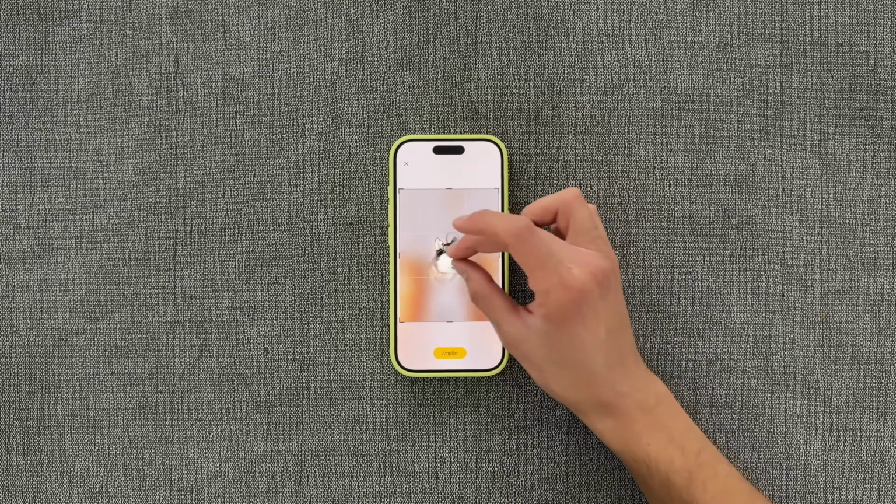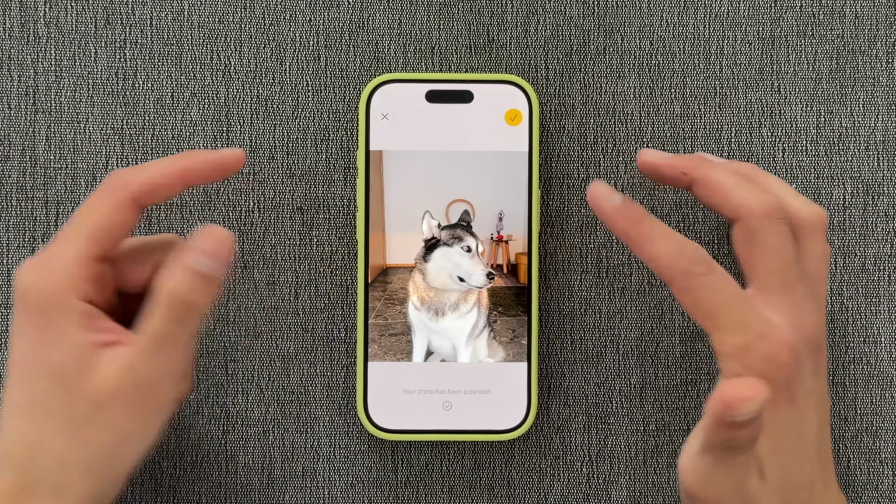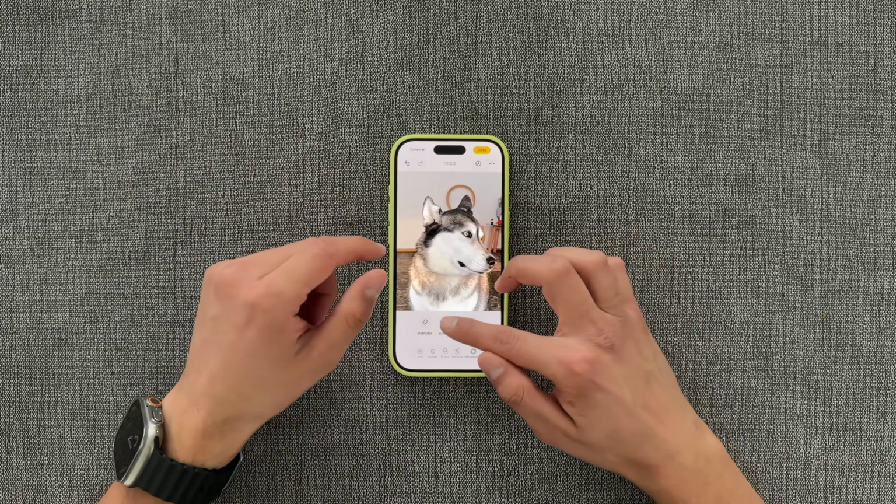For example, let's zoom out. Let's tap on Expand. And if you notice, the photo is now bigger. The rest was filled in with AI. In fact, this door over here doesn't even exist. All of this is generative fill. So, well, this is another feature.